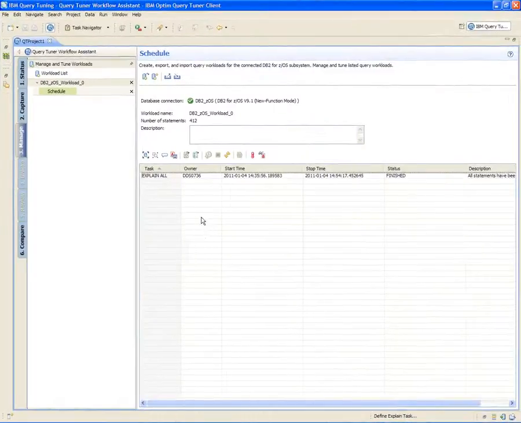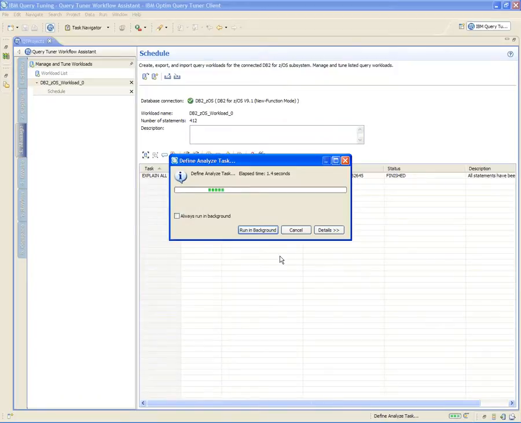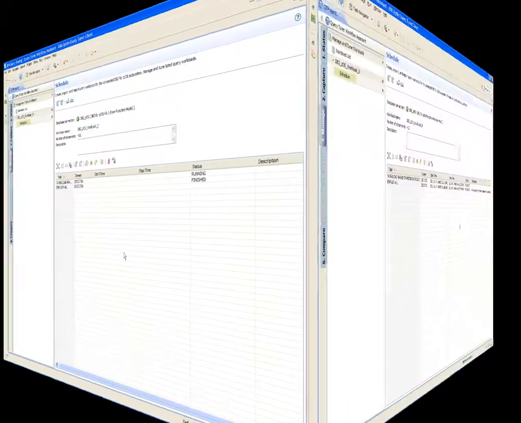After the explain task is completed, Jackie runs the workload statistics advisor first to follow best practices. This advisor collects a full set of statistics for the objects related to all SQL statements in the workload and provides a consolidated set of statistics recommendations that apply to the entire workload.